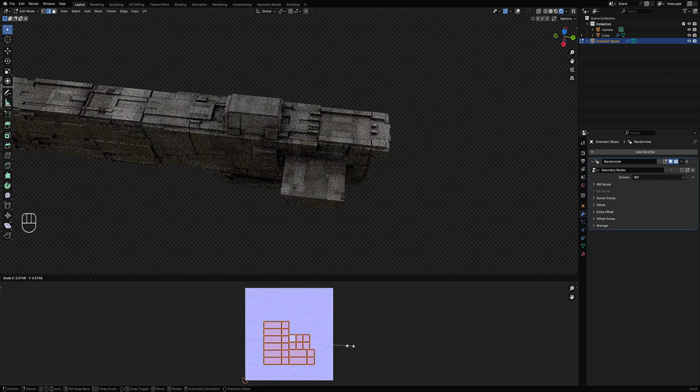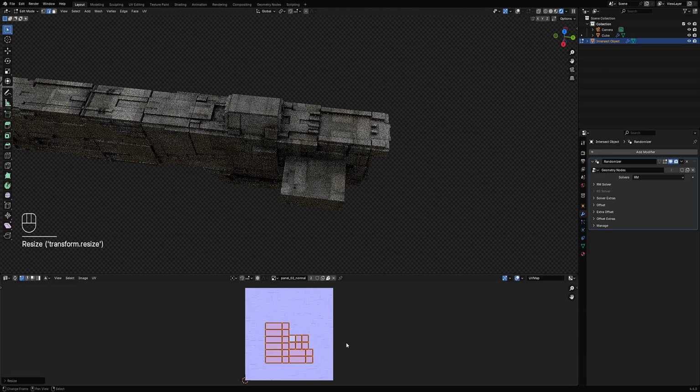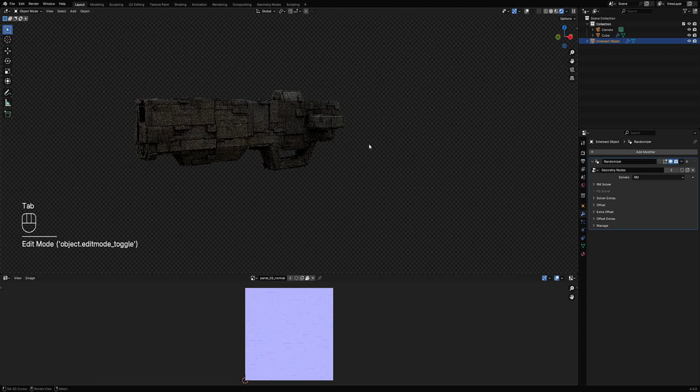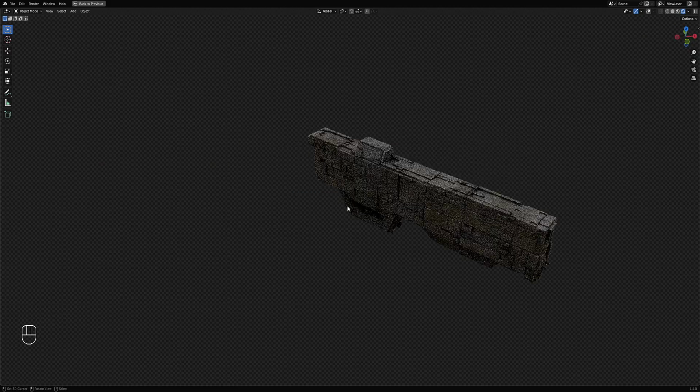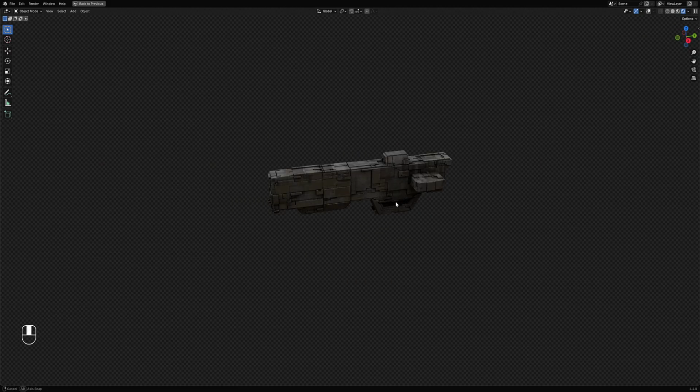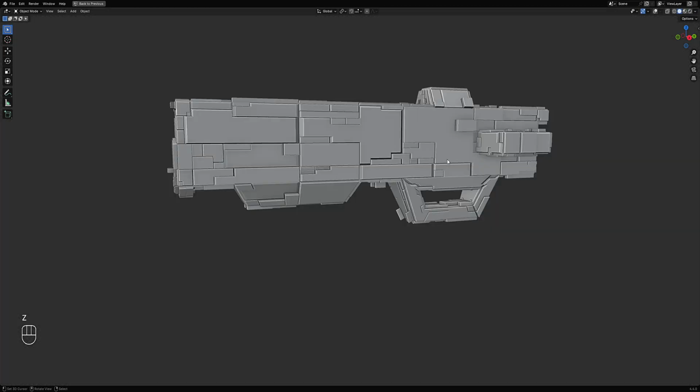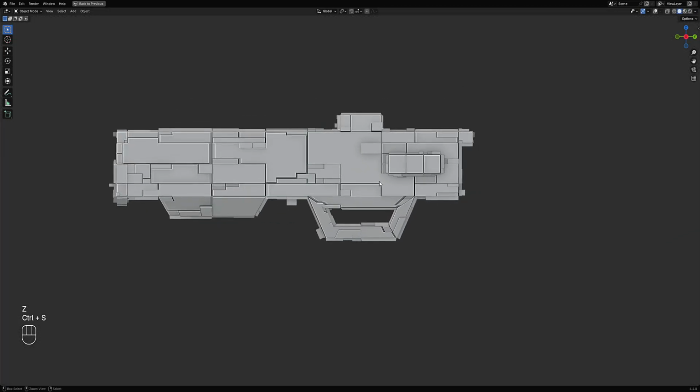Scale down the UV map itself. Okay, I think we already have a good looking gun right here. So we can finish this video already.